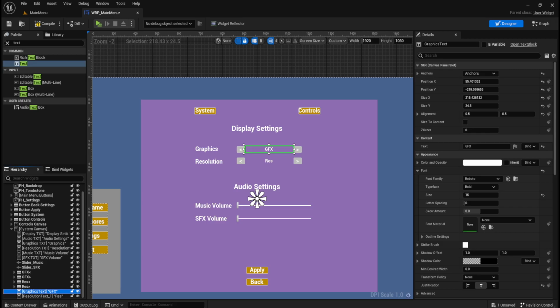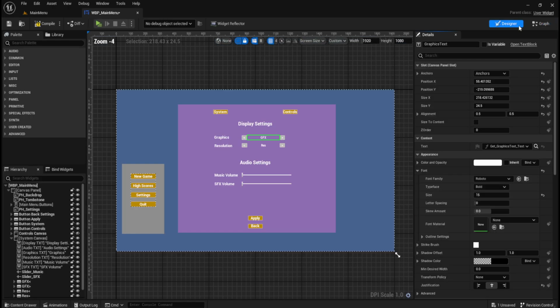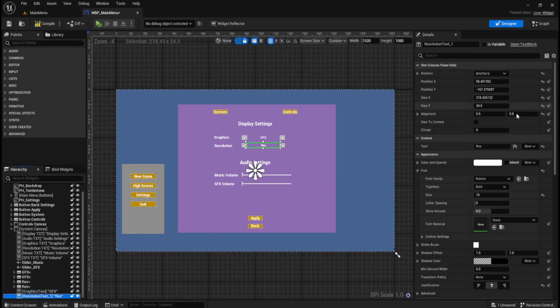I'm just trying to find, obviously, the text. There we go, get graphics text. Yeah, so we need to create a binding. So we create a binding for the graphics text, and then we create a binding for the resolution text.